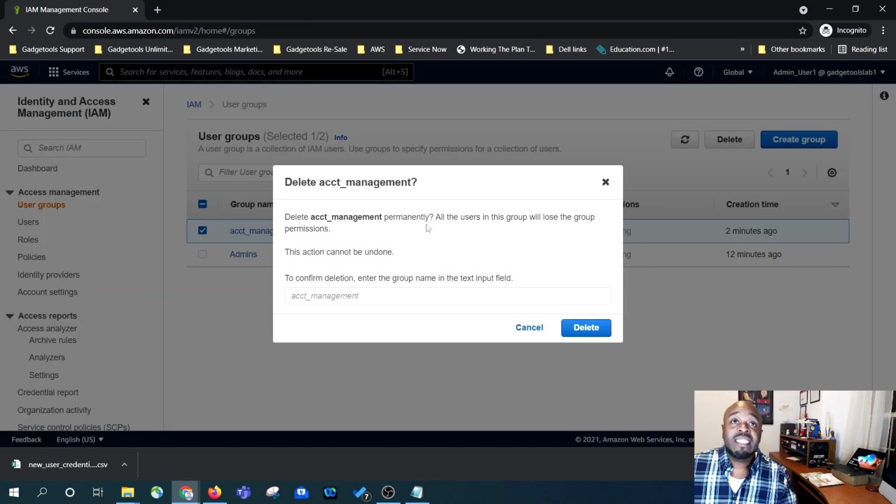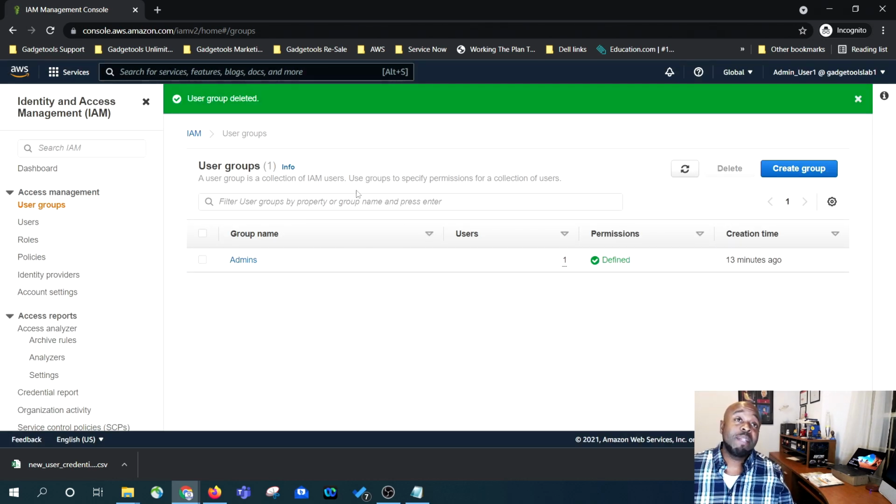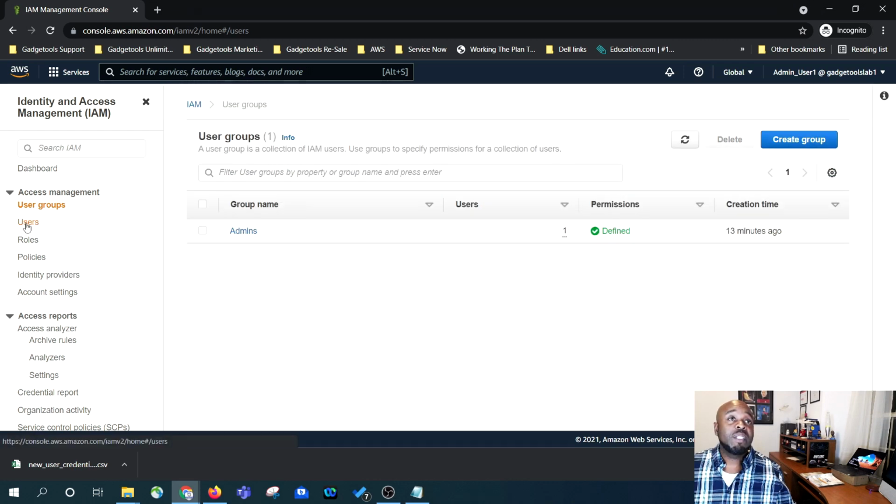AWS says deleting this group is permanent, all users in the group will lose the group's permissions, but you will not lose the users. So you can delete a group, and it will not delete the users that are in the group, right? It's gonna ask you to confirm that you want to delete the group by putting the group name in. So we're gonna say, and delete. And it immediately got out of there, right? User group deleted. So now we can go to users.